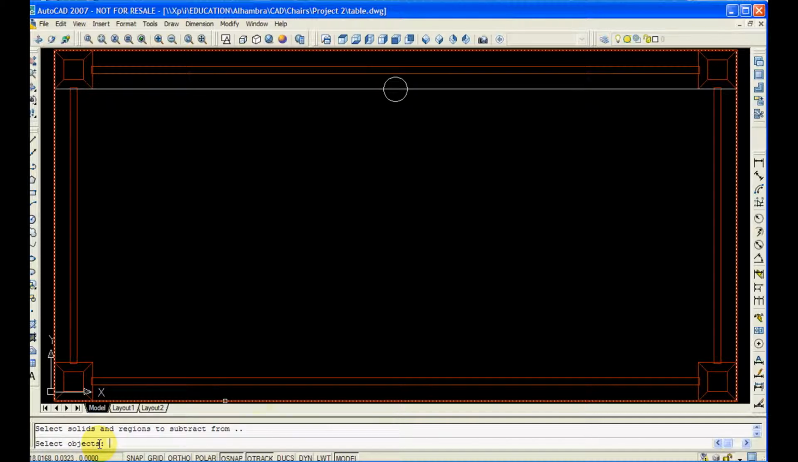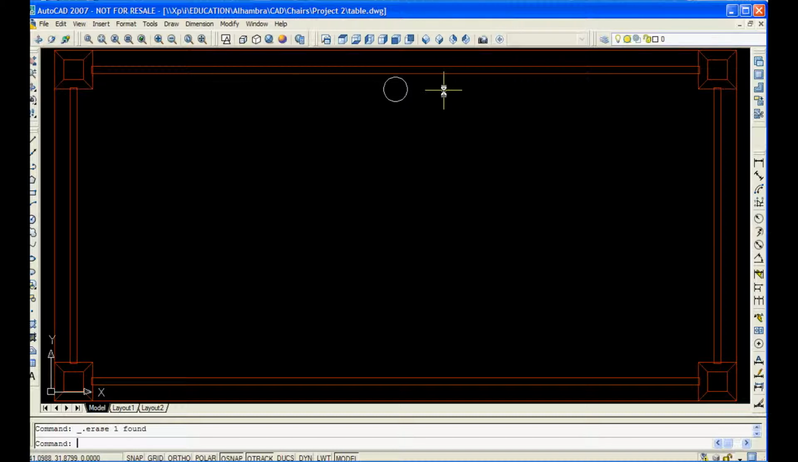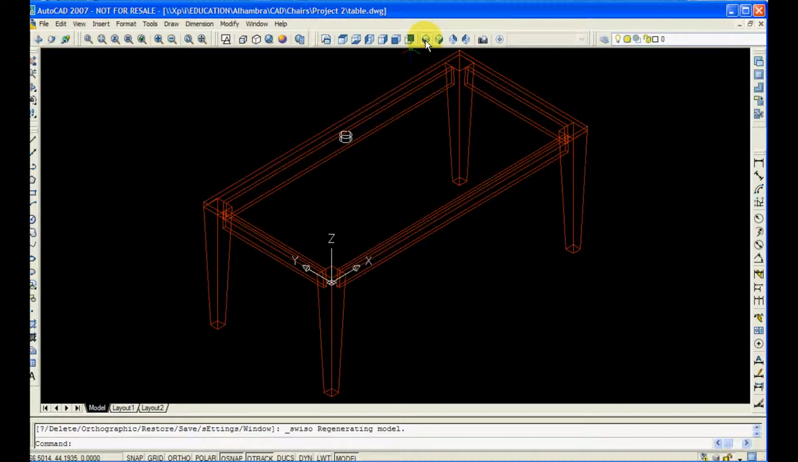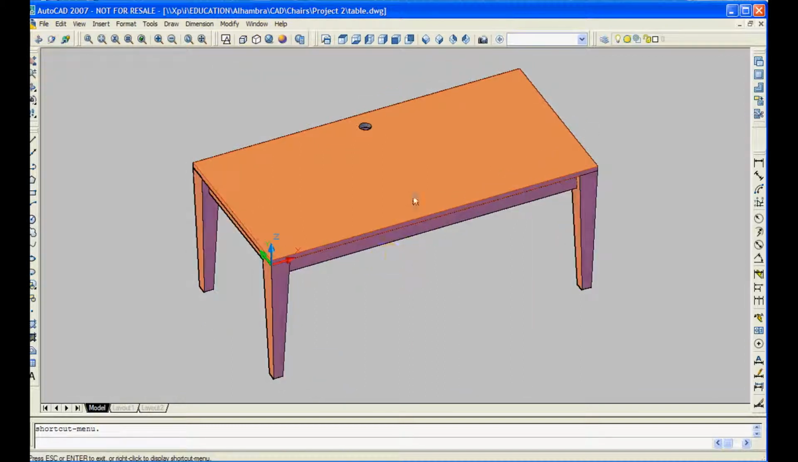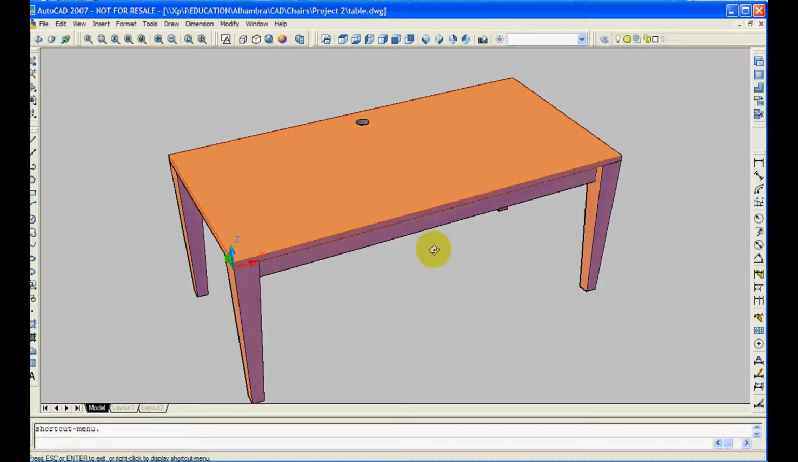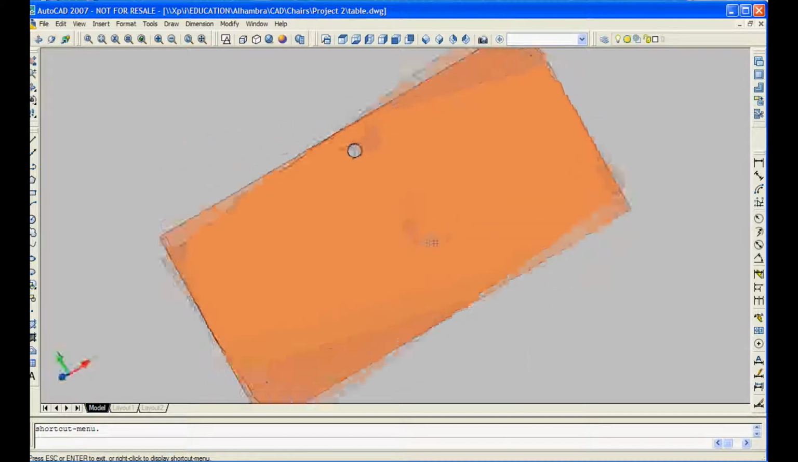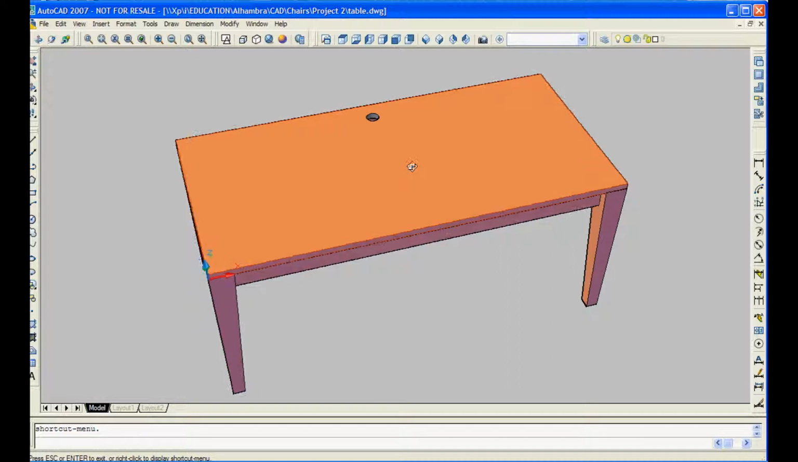Now once it's there, if it's covering the table, type in subtract, and what we want to do is select the table work surface and press enter, and then select the circle and press enter, and then we can delete that other piece. Now if we look at it with a shaded view, we've actually just put a hole in the work surface. So inspect it. You can look at it in perspective if you need to, and you should have a hole completed in the top of your work surface.